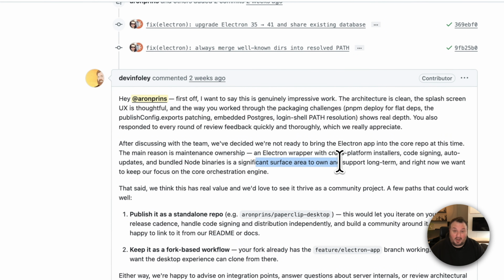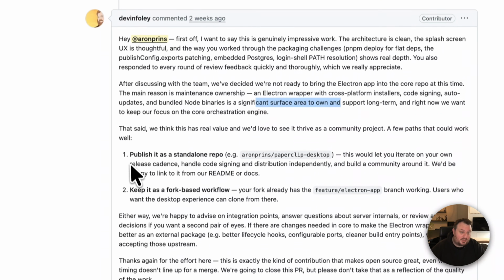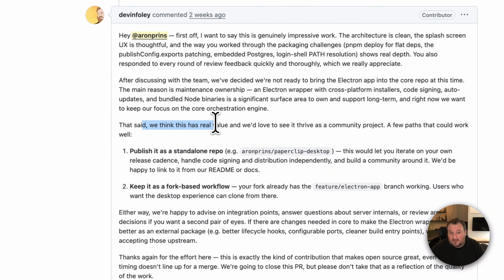I'm not an Electron developer by any means, but this is something that is quite easy to create these days. So I thought, well, what the heck, let's just do it. And I actually followed his guidance on this. We think this is real value, obviously, and we'd love to see it thrive as a community project, which is what I'm doing now. And I've published it as a standalone repo.